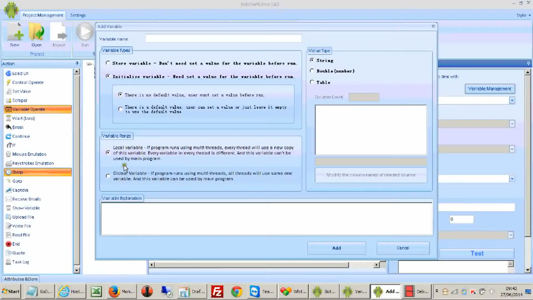So moving down to this bottom panel here, there are two different types of variable. There's a local variable where, if the program's using multi-threads, each thread, each instance of the program, will use its own variable, completely different to all the other threads. So every variable in every thread is different when it's a local variable, and the main program, BotChief, cannot use that. It's there to help with the operation that the program is performing at the time.